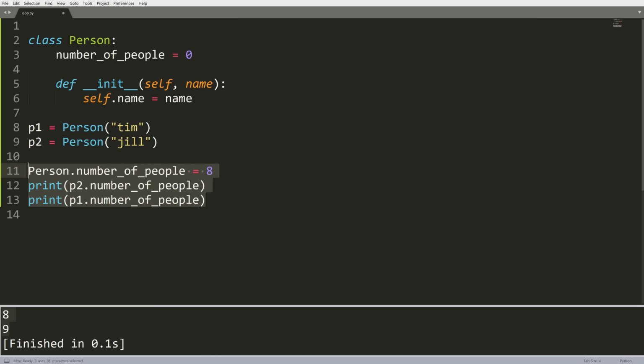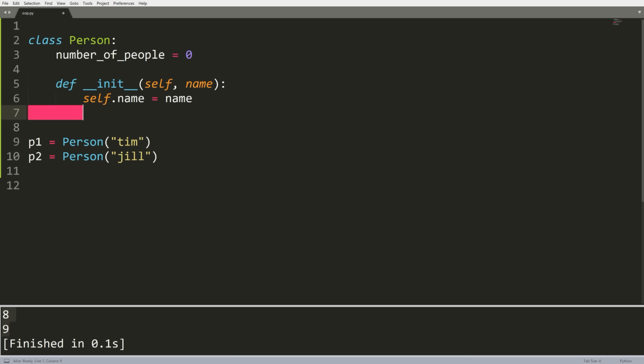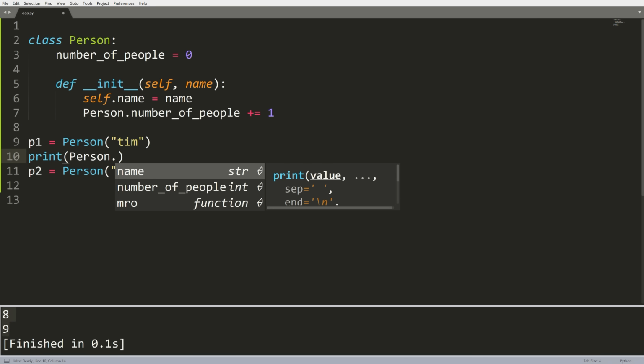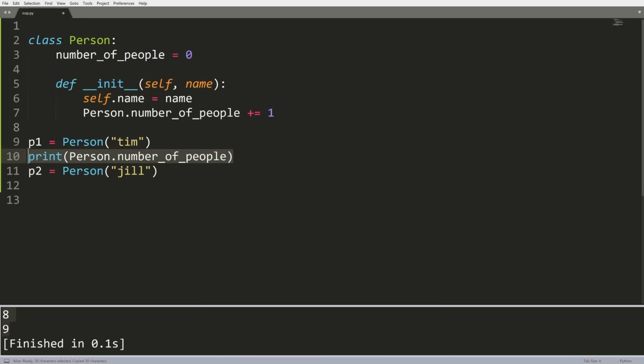Now, in this case, what I wanted to do was have number of people. So what I was going to do is inside of here, say person.number of people plus equals 1, so that we keep track of how many people or how many instances we have created of this class person. So now if I decide to print person.number of people, and we'll do that after we create the second person as well, see we get 1, 2, and this automatically increments it. So that's a basic example of when you would use a class attribute. They're not extremely useful, but it is something that you may want to consider.